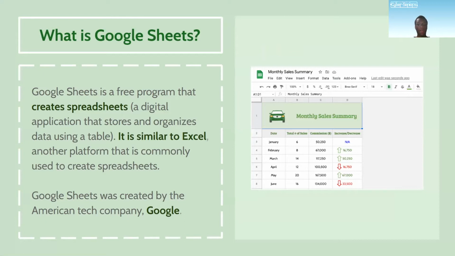Google Sheets was created by the American tech company Google. Google also has many other offerings that are like Google Sheets, such as Google Slides, which is their presentation software, and Google Docs, which is their word processing software.